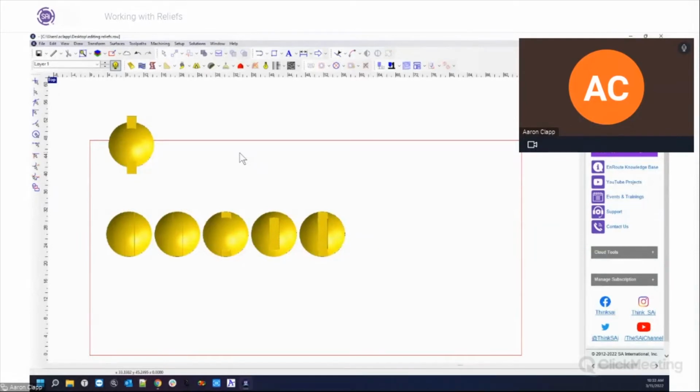They will always be, by default, represented in yellow. A 3D object, on the other hand, say like an STL that you might import, will always be represented by default as red. So that's how you can tell the difference. And you can convert a 3D object into a relief. But in this particular instance, we're just going to be building stuff from scratch in EnRoute.